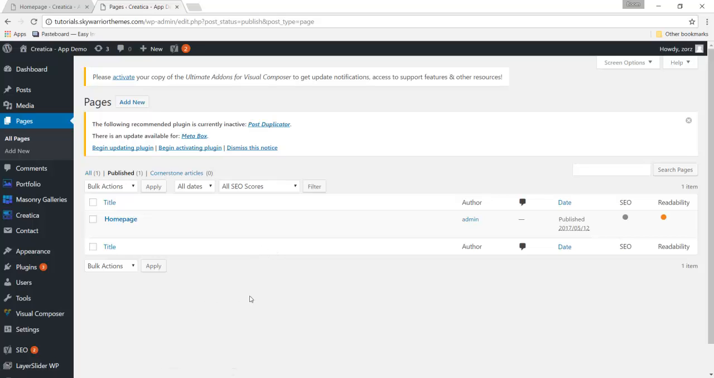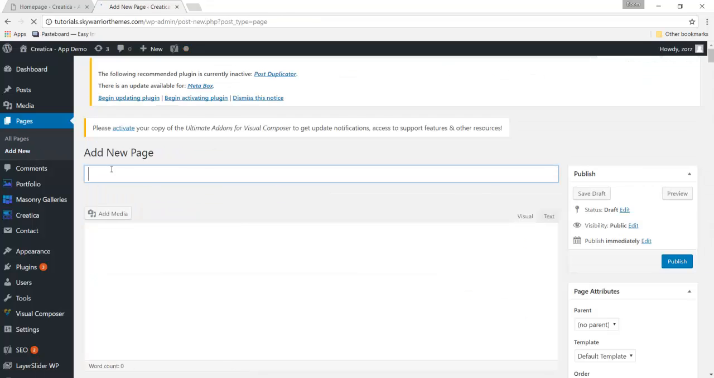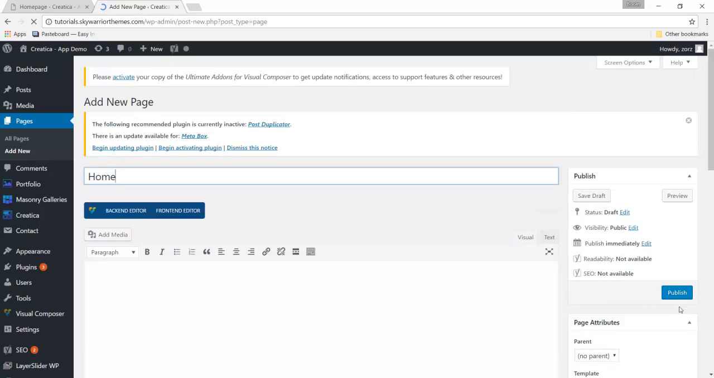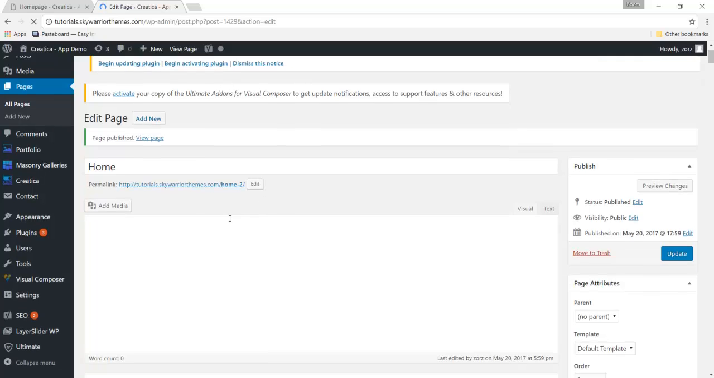First thing we need is a new page. In order to make it, we need to go to the backend, click on Pages and Add New Page. We can name it, for example, Home, and just publish it. No need to add content for now. We'll do that later.